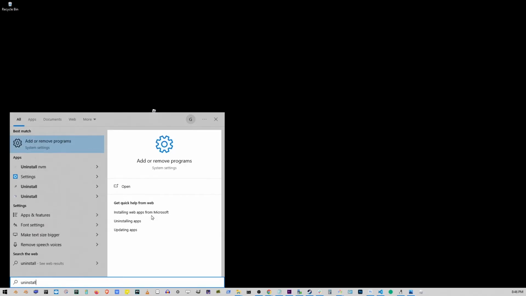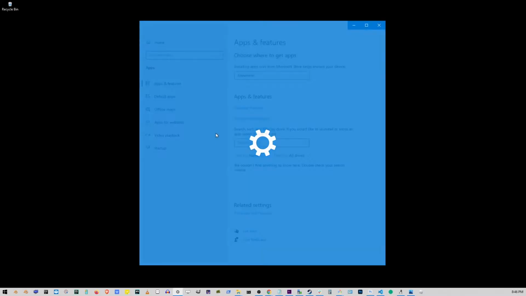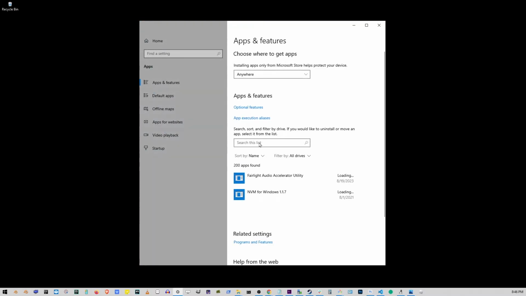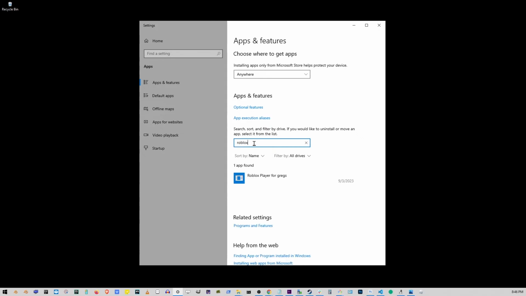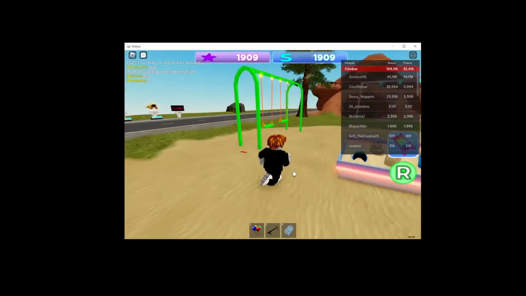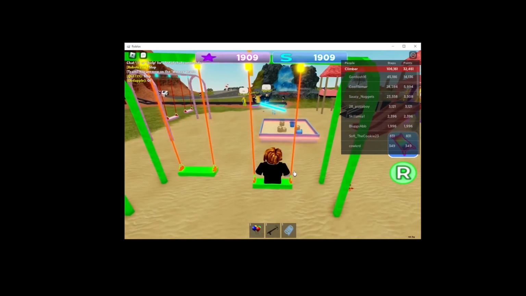To uninstall Roblox, go to start button, type uninstall, go to add or remove programs, type Roblox into this input box, and when you see a Roblox show up, click on it, then click uninstall button. Install Roblox again and it should start working.